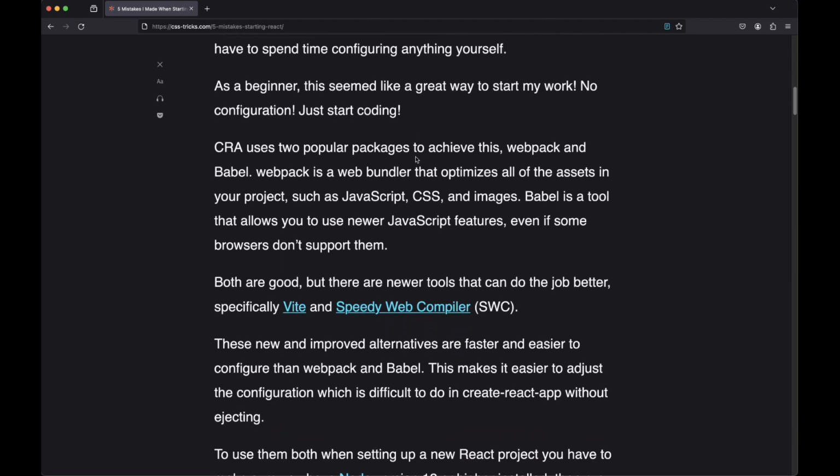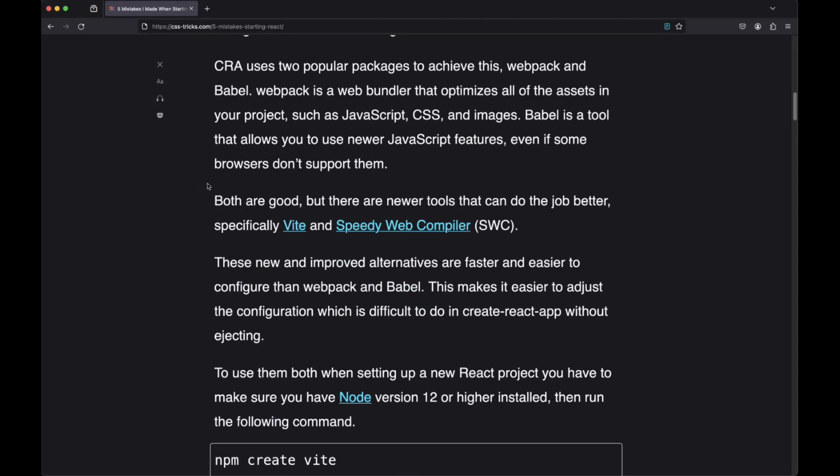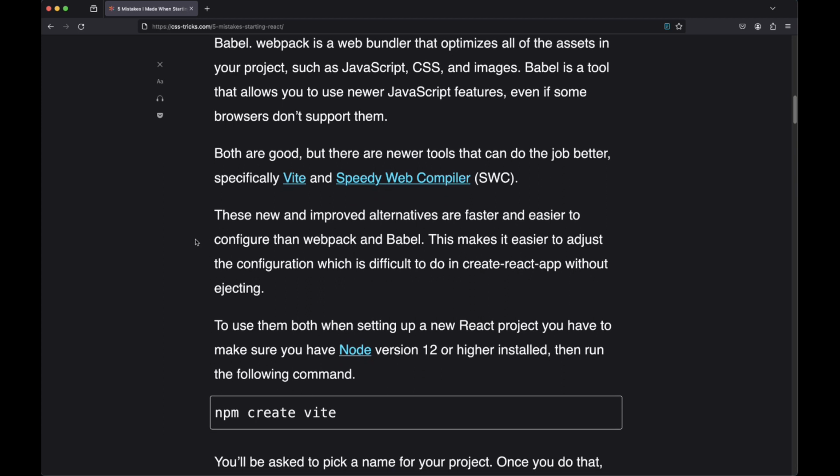Okay, so Create React App uses two popular packages to achieve this, Webpack and Babel. Webpack is a web bundler that optimizes all of the assets in your project, such as JavaScript, CSS, and images. Babel is a tool that allows you to use newer JavaScript features, even if some browsers don't support them. Both are good, but there are newer tools that can do the job better, specifically Vite and SWC, Speedy Web Compiler. I didn't really know what SWC meant until now, so that's a win.